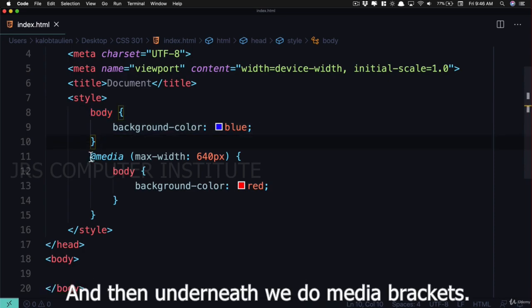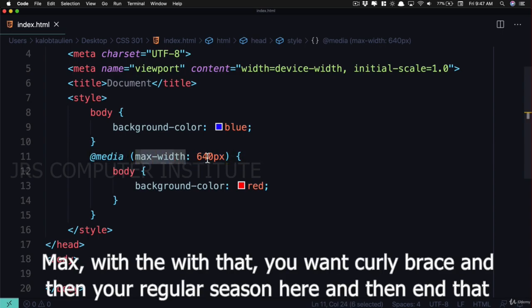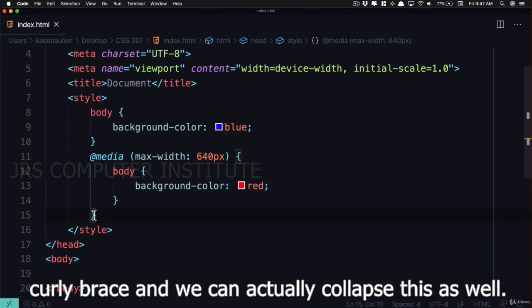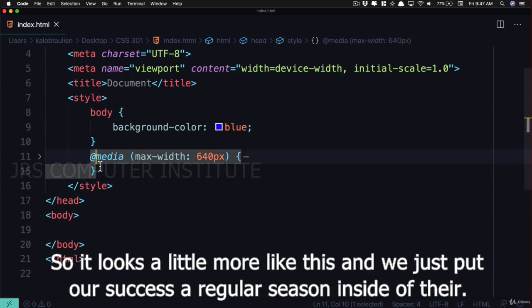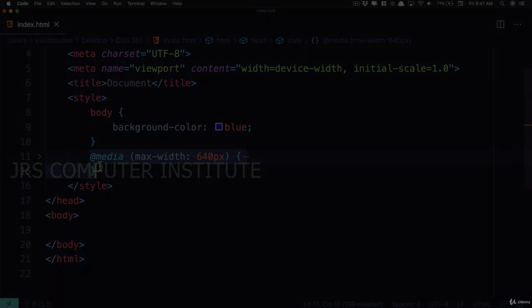And then underneath, we do media, brackets, max width, the width that you want, curly brace, and then your regular CSS in here, and then end that curly brace. And we can actually collapse this as well, so it looks a little more like this. And we just put our regular CSS inside of there.